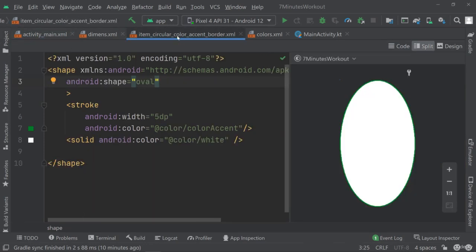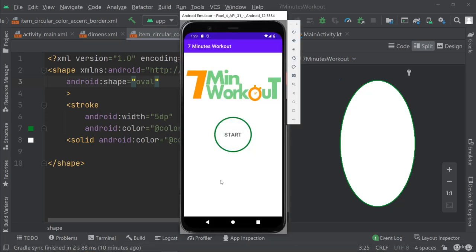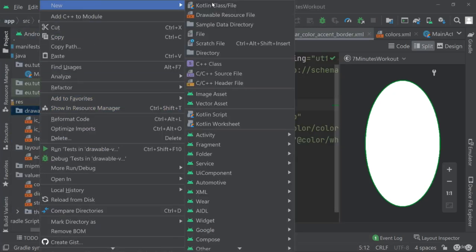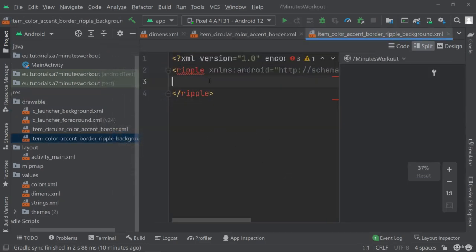Okay, so this was our item circular color accent border, but then I also want to have another one which is going to have a rippled background. So once we click on the button, you see it creates this ripple effect or this grayish effect. So let's go ahead and create another drawable here. And I'm going to call this one item color accent border ripple background. Okay, super long name, but basically that's what it is. And the root element here will be a ripple. All right, so let's use ripple.